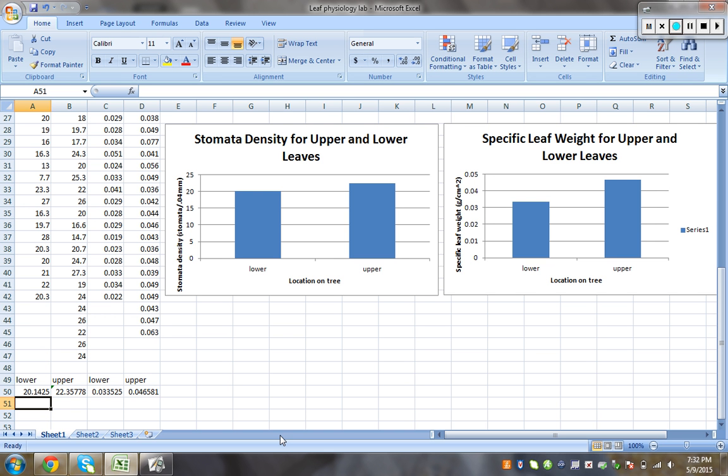And so for something like stomata density or specific leaf weight, that's important because we need to know, do we just have leaves that are all wildly different and we're coming up with this average, in which case the average doesn't say much? Or are these leaves pretty much all clustered around the same number and then the average tells us a lot?